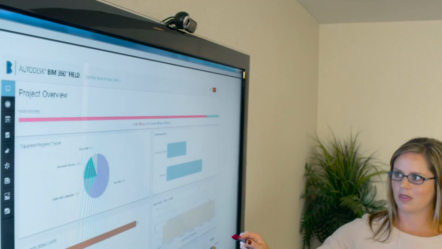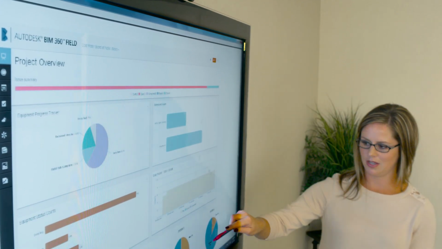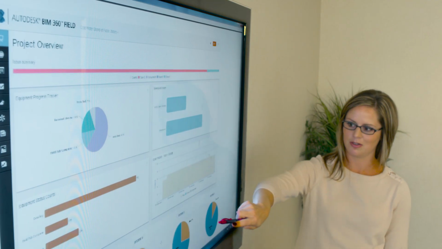Egan has been using BIM tools for many years now, and as we're always trying to be on the cutting edge of technology, we came across BIM 360 Field. A great example of the use of BIM 360 Field in a recent project was our Cold Water project, which is a peaking power generation plant.